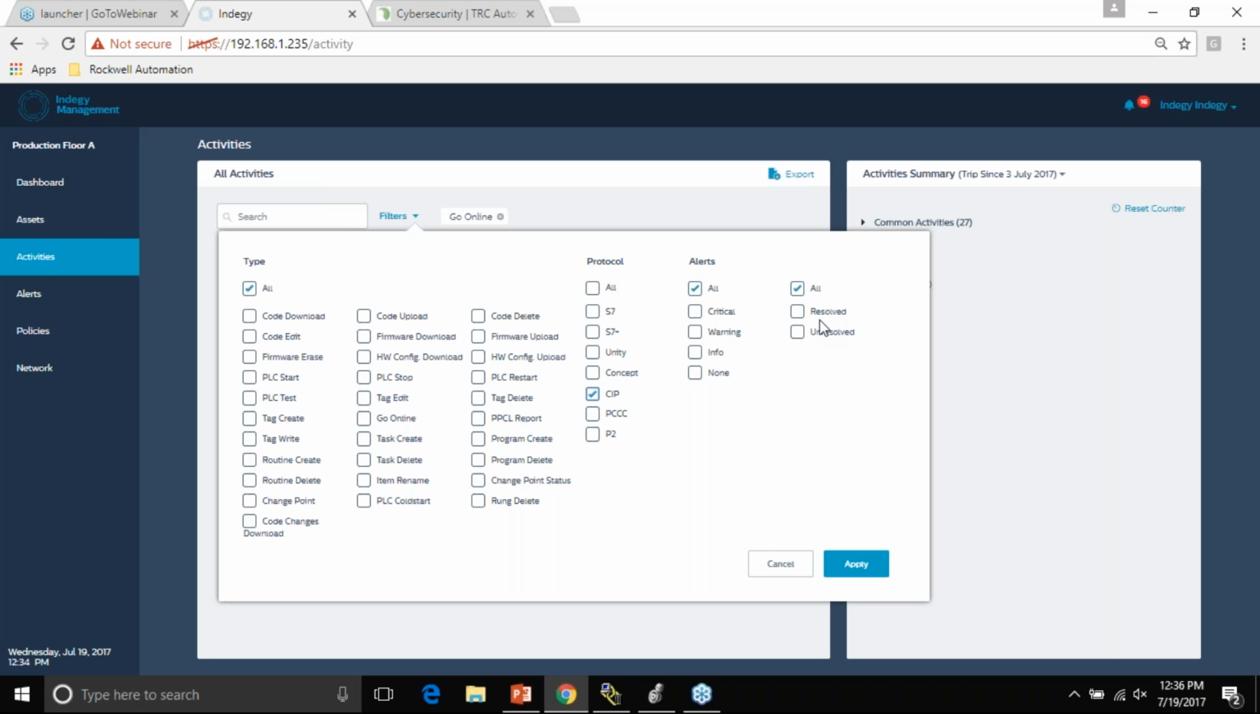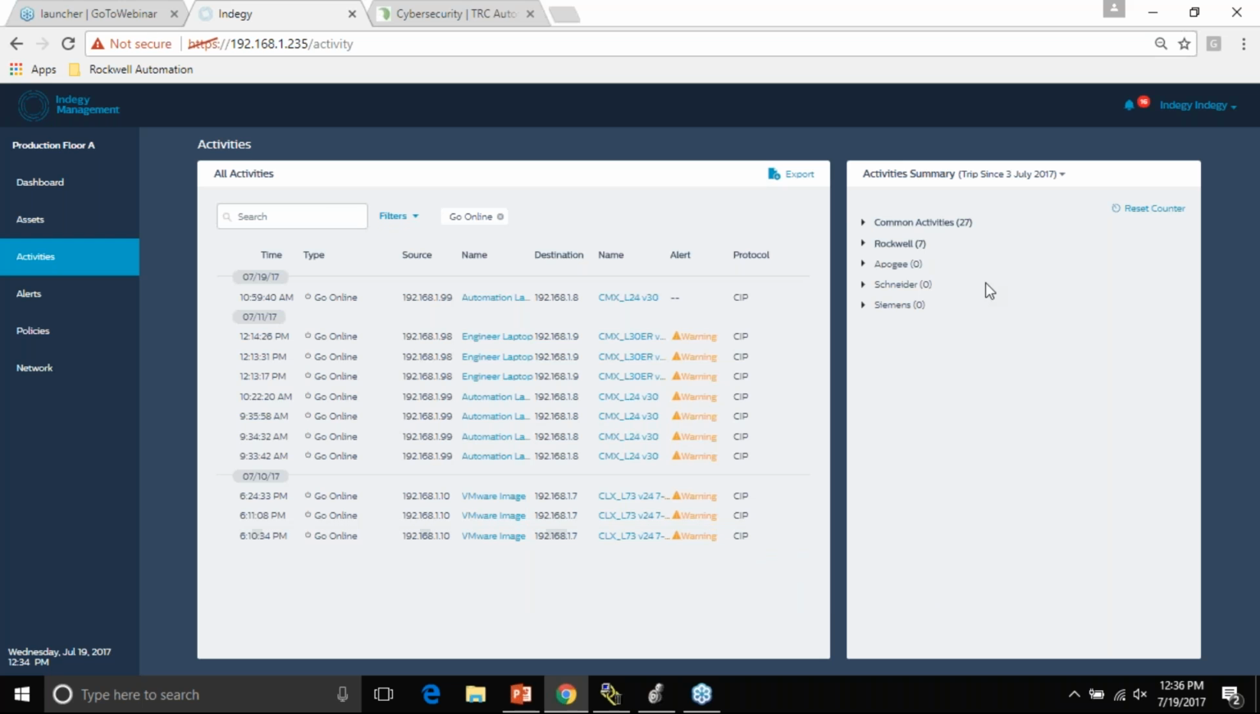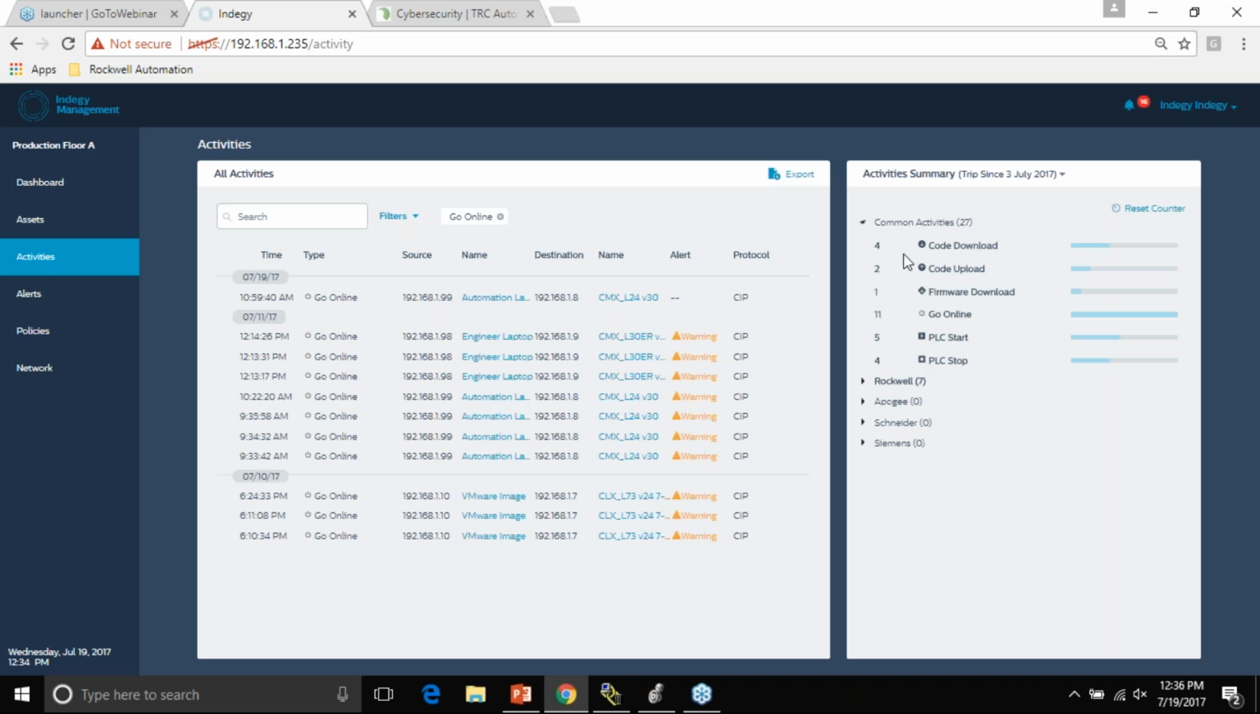That's something you configure, and I'll show you that. So these are activities. Then over here in the right pane, you have the common activities. These are activities that occur that are common to all platforms. It doesn't matter if it's Rockwell, or a controller, or an RTU, or a DCS. So: downloads, uploads, firmware updates, going online, going in run mode, halting.